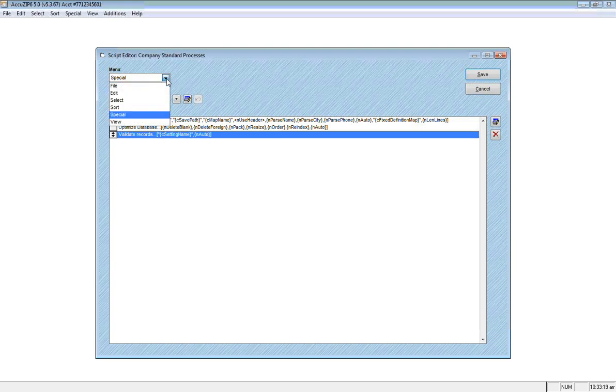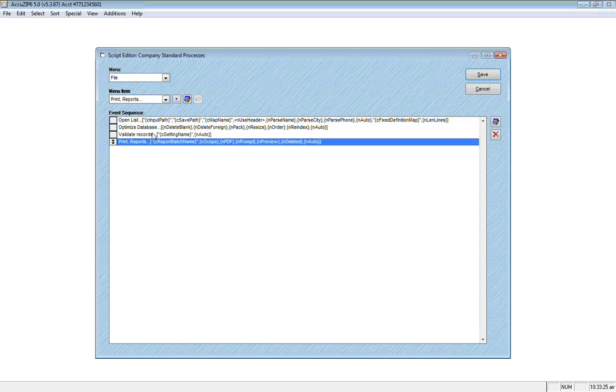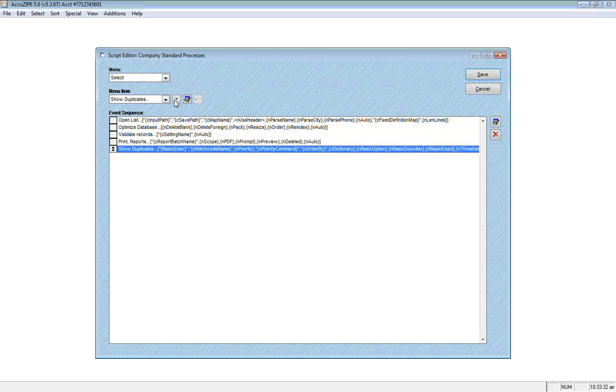So now we're going to go ahead and add under File, Print Reports. Remember, after Validate, so we got Optimize, we got Validate. Then we're going to go ahead and find duplicates. So under Select, we're going to show duplicates. And then after our duplicates, remember we wanted to do our Select, and then we wanted to use the Search Editor.